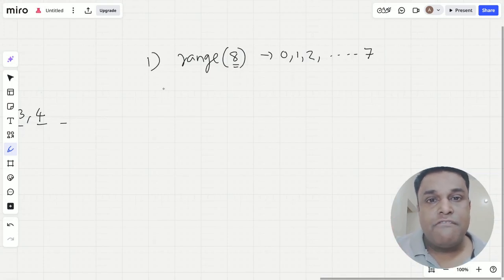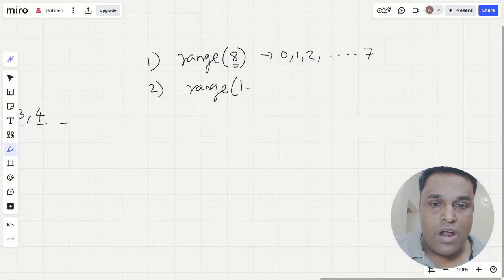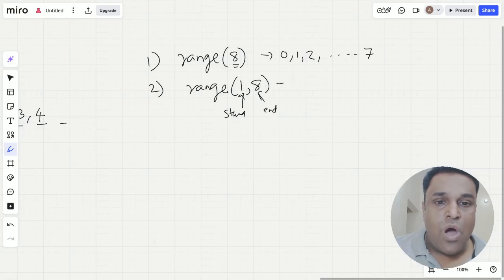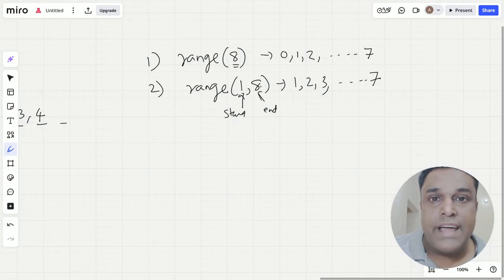Okay, that was the first case. Now let us go for the second case. If that is the range and I give 1, comma 8, now there are two values. So the 1 becomes the start value and this becomes the end value. Now it is going to generate 1, 2, 3 until 7. Again, it is going to go 1 less than 8.